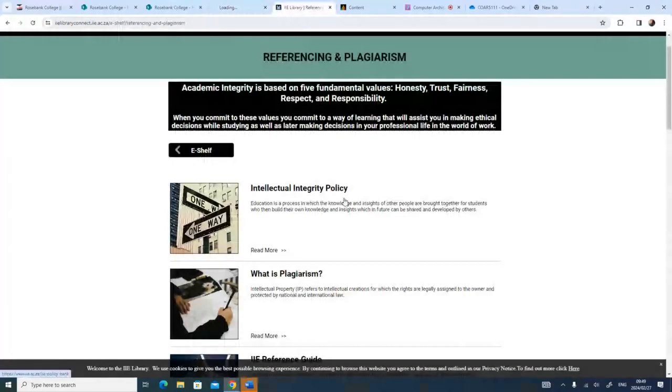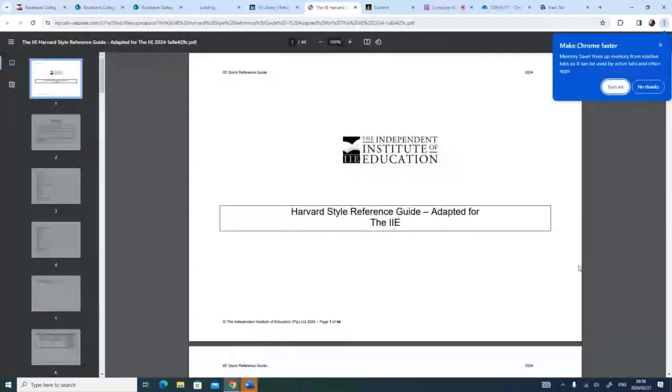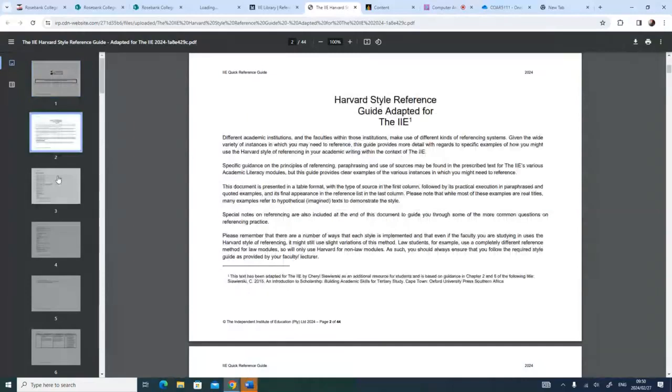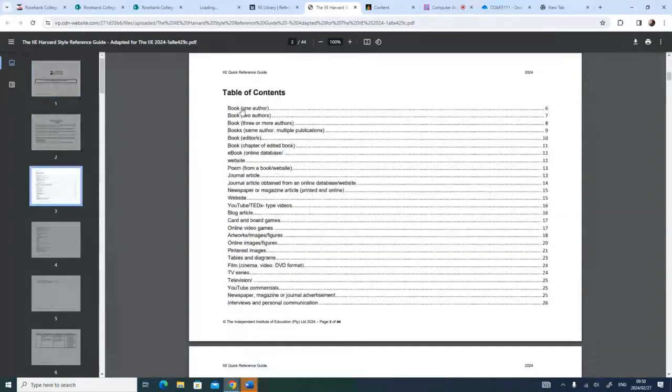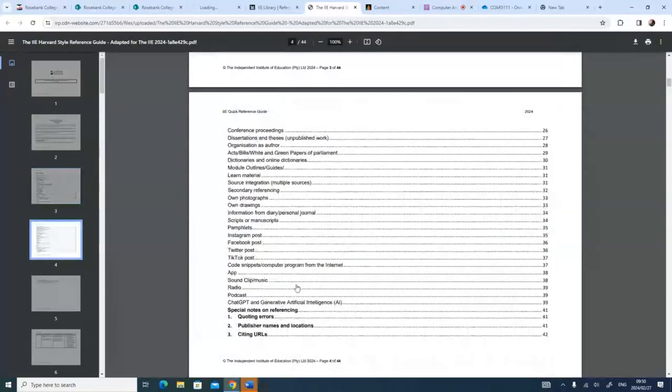Okay, we'll come back to that screen just now. But I'm looking for the IIE reference guide. So I'm going to click on it, and then I'm going to open up the reference guide. Now, this reference guide tells me exactly how to reference an author, a book with one or more authors, a journal article, YouTube videos, a website. What else might we use? Basically, any source of information that you can think of, they've got a reference here.